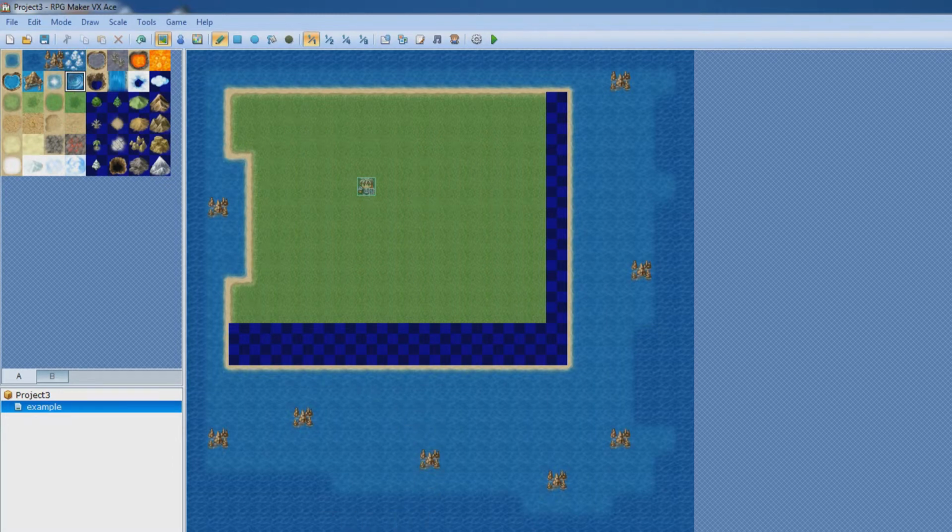Obviously, some tiles are not going to go well with others. This whirlpool tile looks like it's best for that type of water. So yeah, I can add different hazards like that. This is a pretty small map, so we'll try to make the most of it.